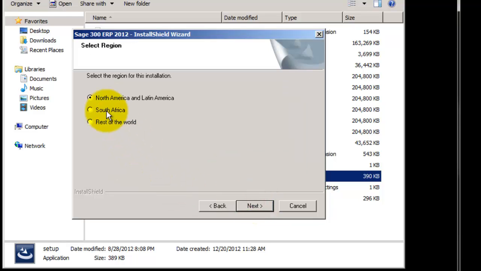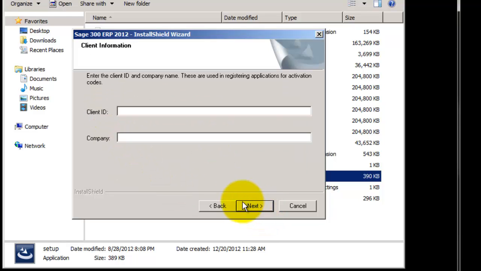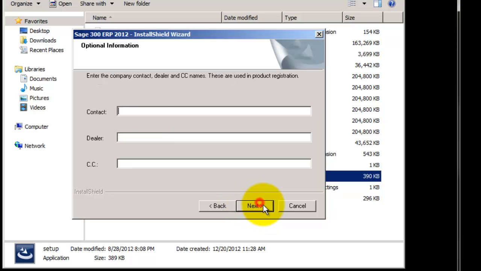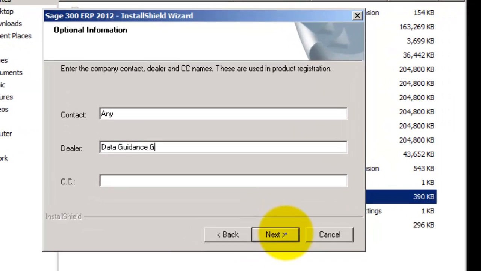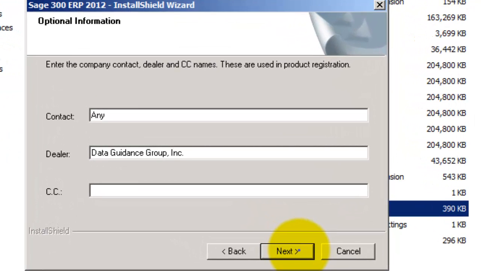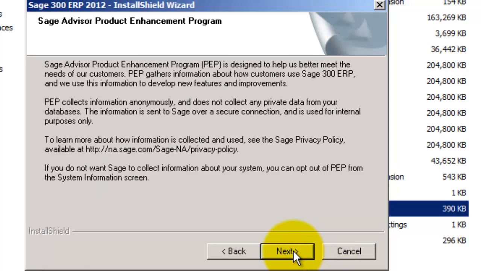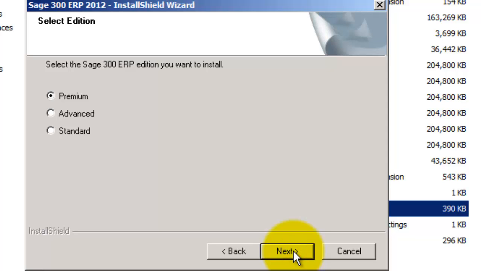We're going to accept all of these and just click through. Client ID, enter 1, 2, 3, 4, 5, 6, 7, it has to be 7 digits, and your company name. Click next, and you can put anything in here. And click next. And then we're just going to be clicking through.